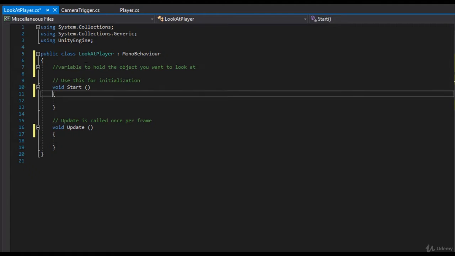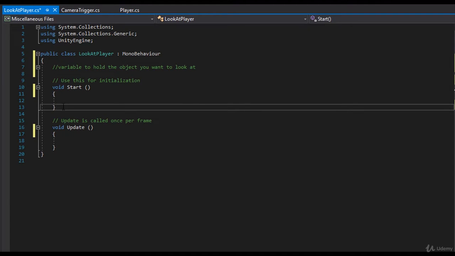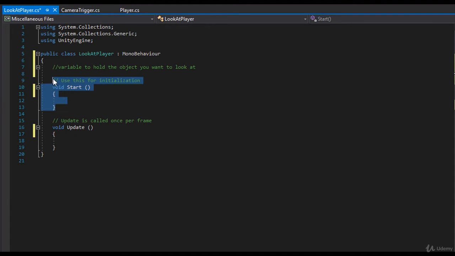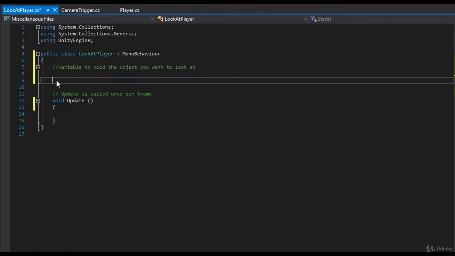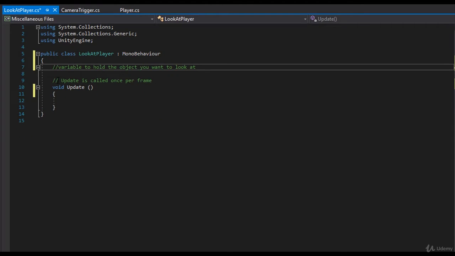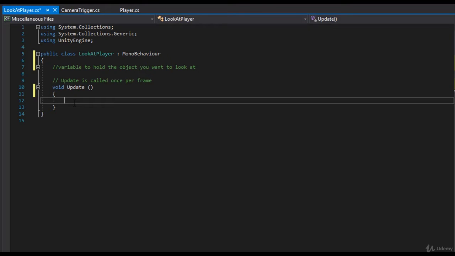And then once you have that variable, because we want to do it constantly, we're not going to use void start. That's only called once. We're going to use void update. It constantly needs to look at the player. So how can we do that? How can we tell the main camera to look at our player?